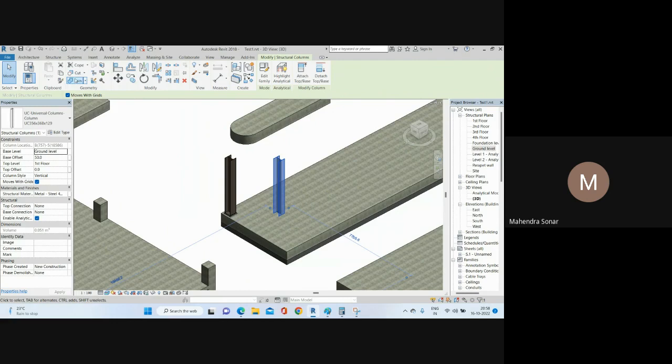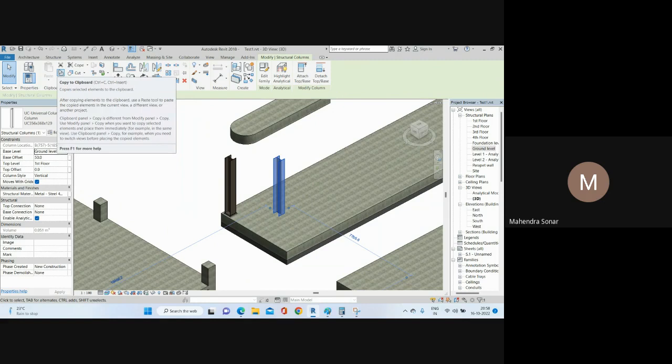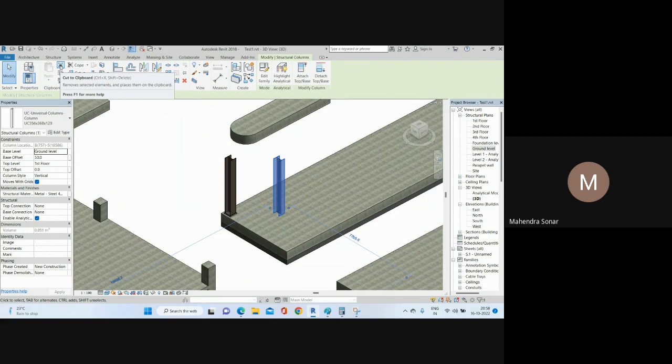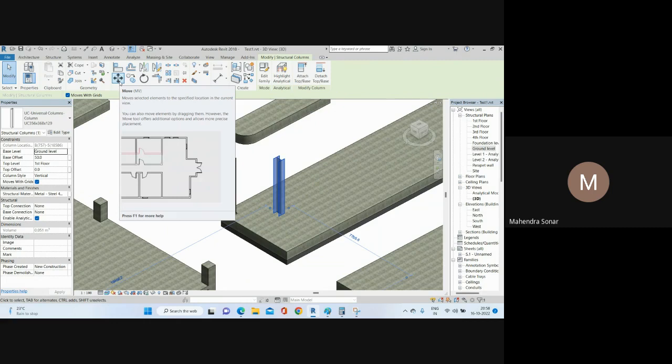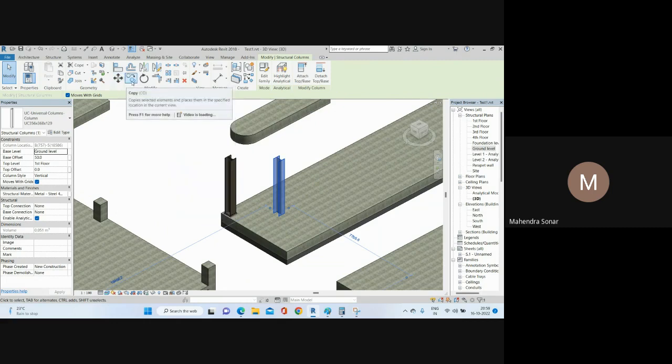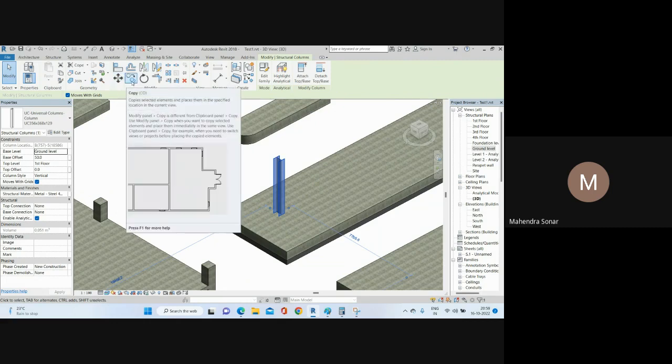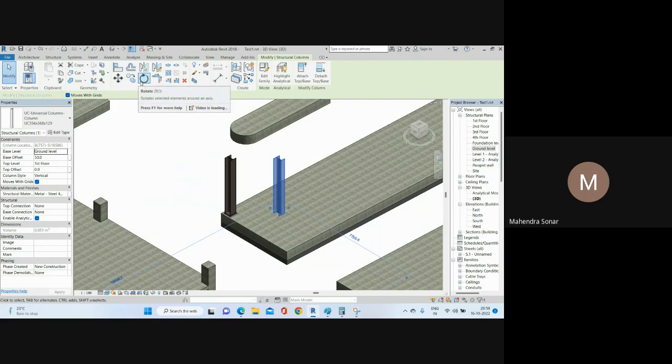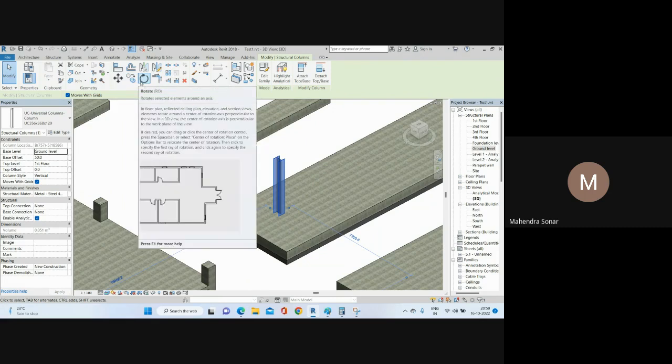So you can see here cut, join. Yes, so you can see copy to clipboard, Control C, Control V. If you want to cut, if you move your cursor, you can see here Control X, Shift Delete. So you can activate this command. Then if you go here, move. Okay, so in bracket you can see the shortcut command MV, right? If you move to copy, you can see in bracket CO, right? If you move your cursor to rotate, you can see the shortcut command in bracket.